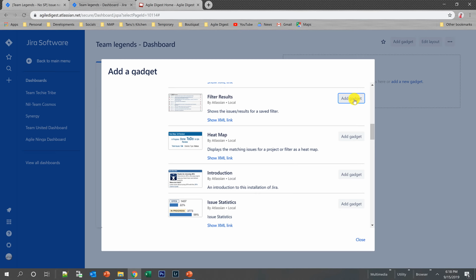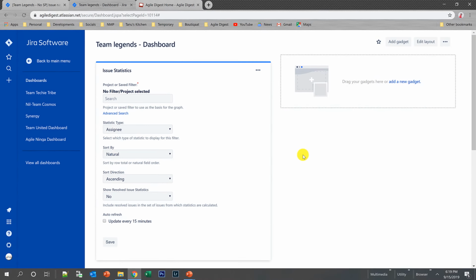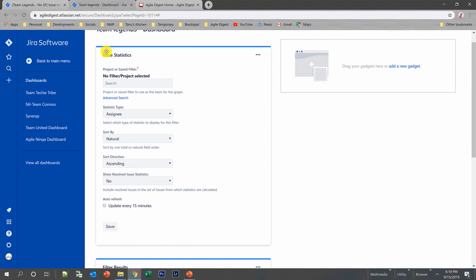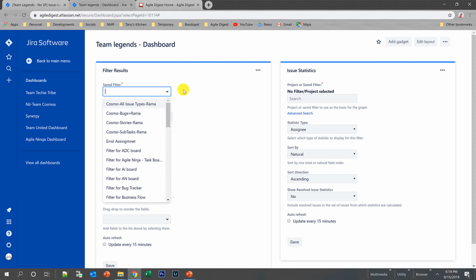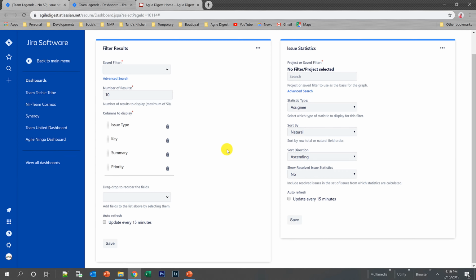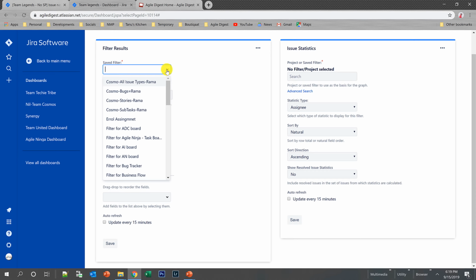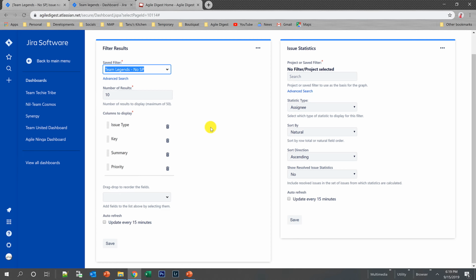Filter results will directly show the result of the filter within your gadget, but you can still use that filter for any other gadgets. I'm just using these 2 gadgets and let's see how they work out. So this is the issue statistics. I can move the issue statistics over here and the filter over here. For every gadget, once you create it, you first need to give some settings. So I can say team legends no story point, this is what I wanted to see, and if I save it, you can see the result over here.